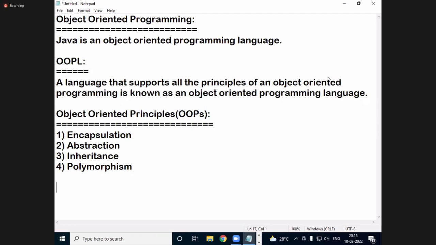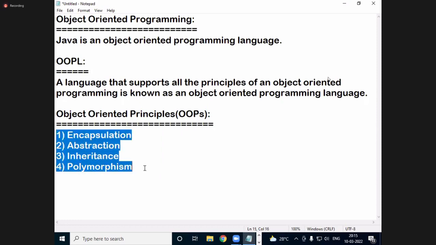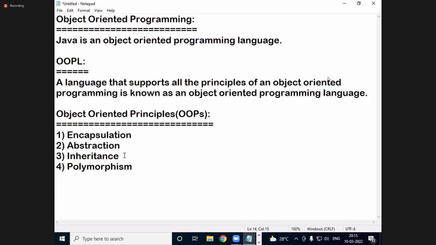These are the four principles. If you open some books, you'll get 5 principles, 6, 7, 8 also. But according to object-oriented analysis and design, standard principles are only 4. Like data binding is a part of encapsulation. Data hiding is a part of abstraction. Extendability is a part of inheritance. Overloading, overriding are part of polymorphism. If you extract these 4, you can make it as 20 also.